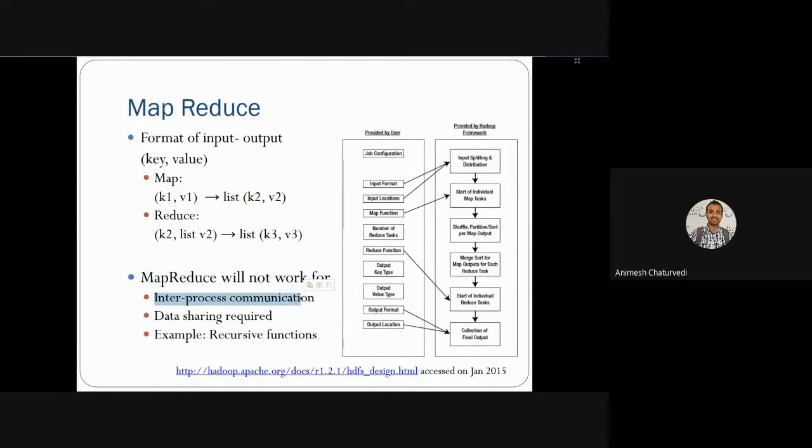What does it mean? It will not be able to transfer the information of two, three different processes. Once you run a map, it will run. You cannot have threading over it. You have studied Java threading, so this is inter-process communication. It is not allowed to do any inter-process communication between when mapping is running and when reduce is running.